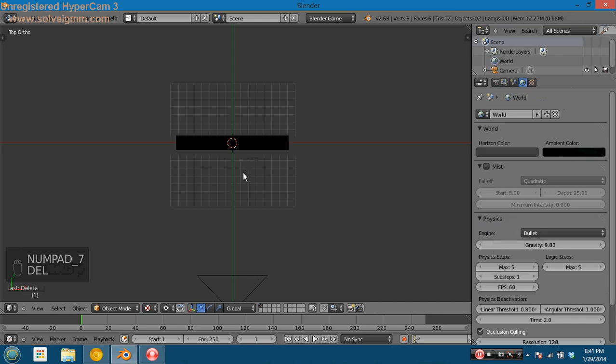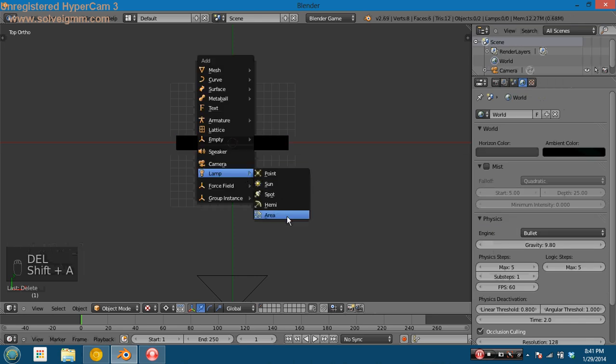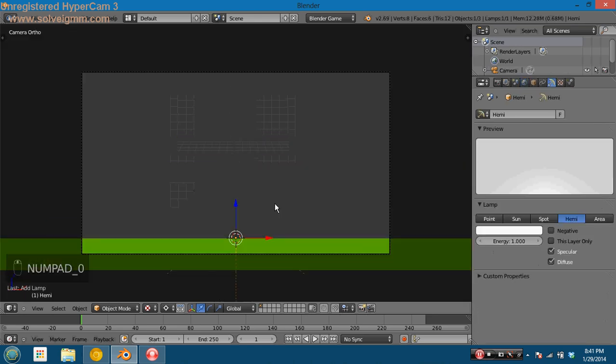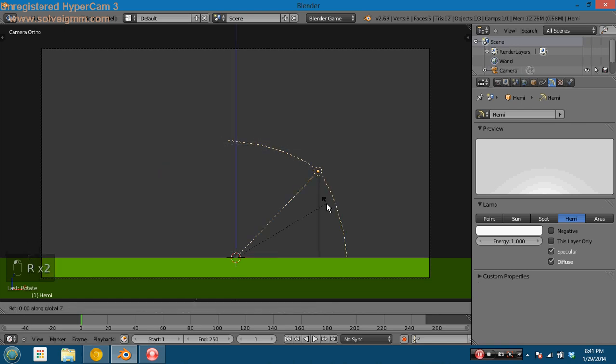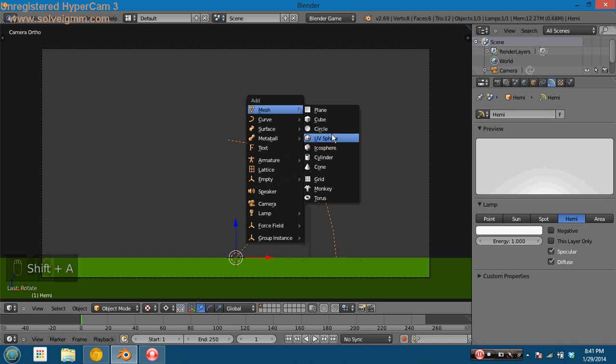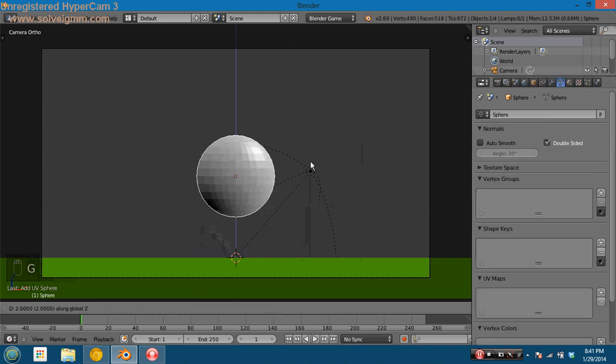And I'm going to actually get rid of that light, and we're going to just use a Hemi light. I like them a lot better. We're just going to rotate 45 degrees, rotate Z 25. So now if we add a sphere, for instance, you can see the sphere from its angle right here, okay?